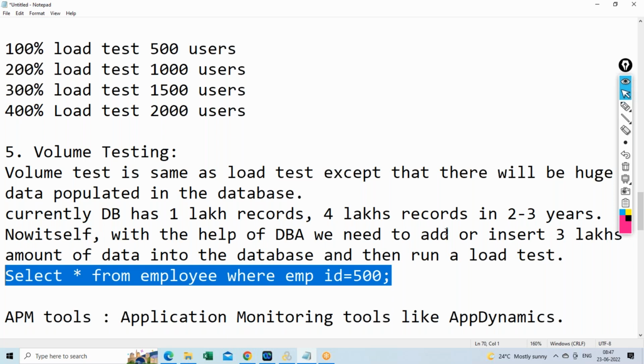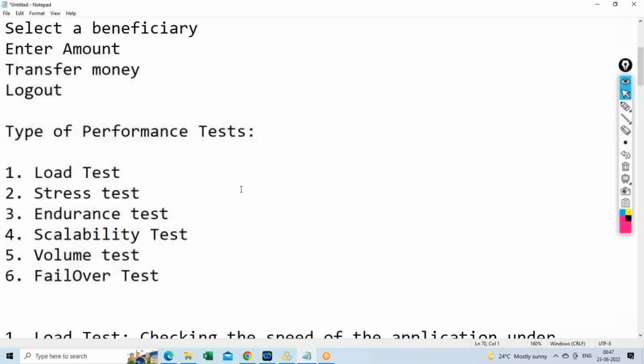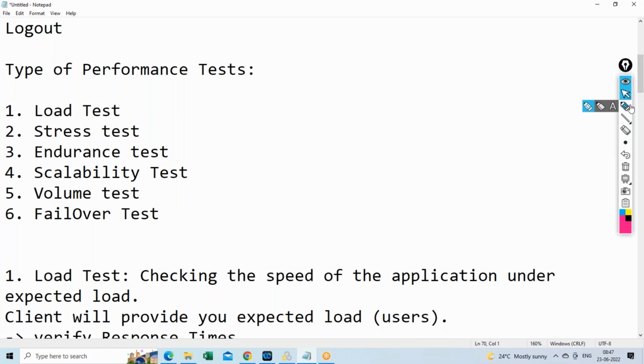But if you observe these types of tests, the load test we will do frequently, because this is the very first test that we run. In any project, any company, anywhere in the world, the first test you do is the load test only. This load test, endurance test, and scalability test are frequently executed tests. That means every 1 month, every 2 months, every 3 months, we run these types of tests.